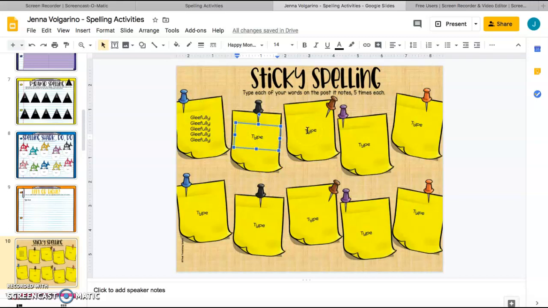So anytime where it says like type or text here, that's where the text box is going to be. If I run out of room like I did on that first sticky, I can make my text box bigger by just dragging down on this blue box. I can do it in any of these little blue boxes. I can make my text box bigger if I need to.